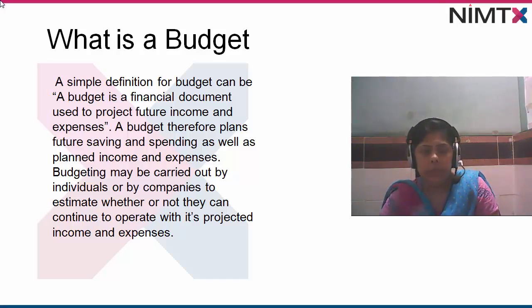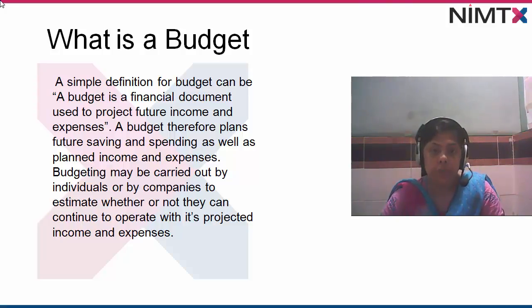What is a budget? A budget is a financial document used to project future income and expenses. A budget therefore plans future saving and spending as well as planned income and expenses. Budgeting may be carried out by individuals or by companies to estimate whether or not they can continue to operate with its projected income and expenses.